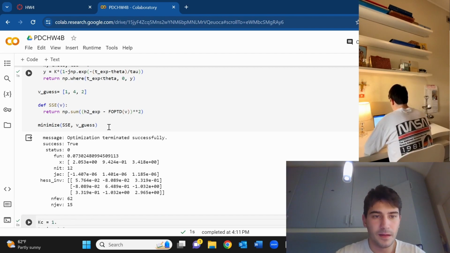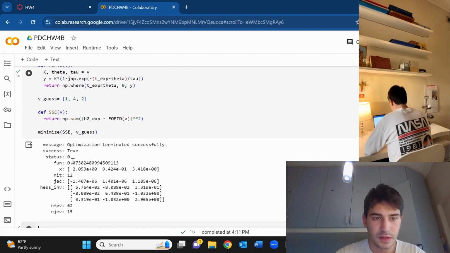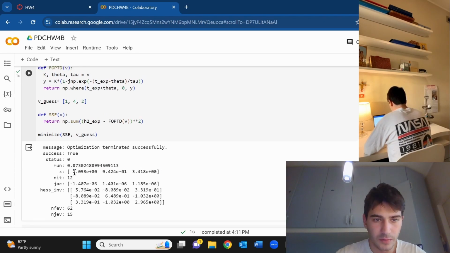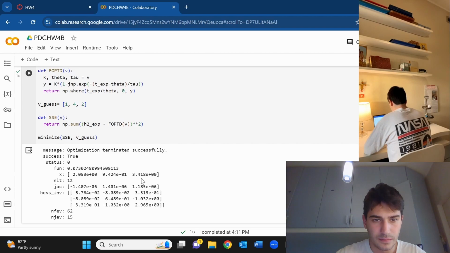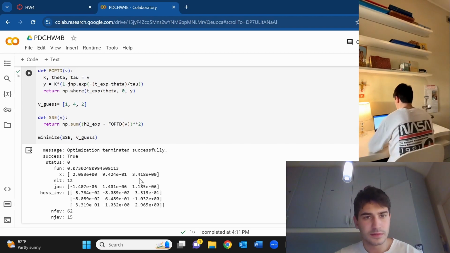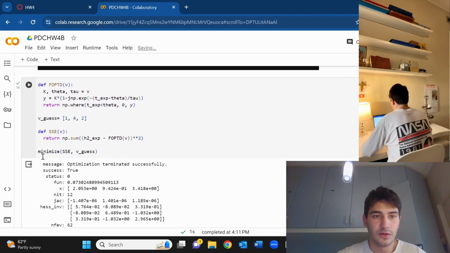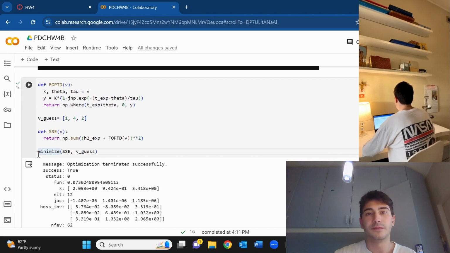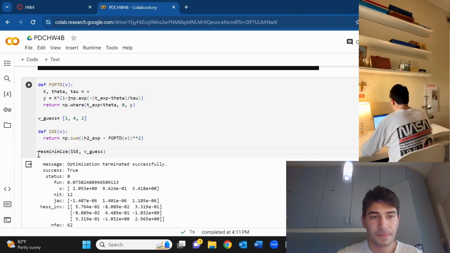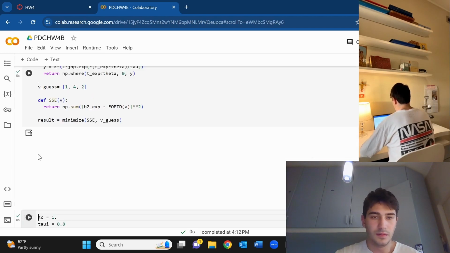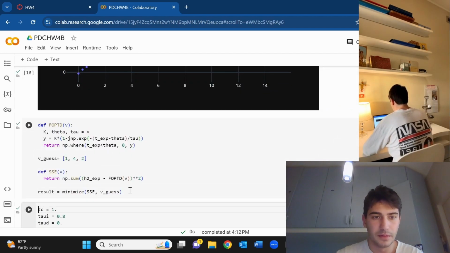Sorry about that. So here are our values that we care about, our x values. We were given 2.053, negative 0.424, and then 3.418. I think these numbers might be wrong. Well, we can graph them out and see what happens. So I'm actually going to call this variable so that we can use it later. Let's call it result. And then we should be able to go ahead and plot this, right?